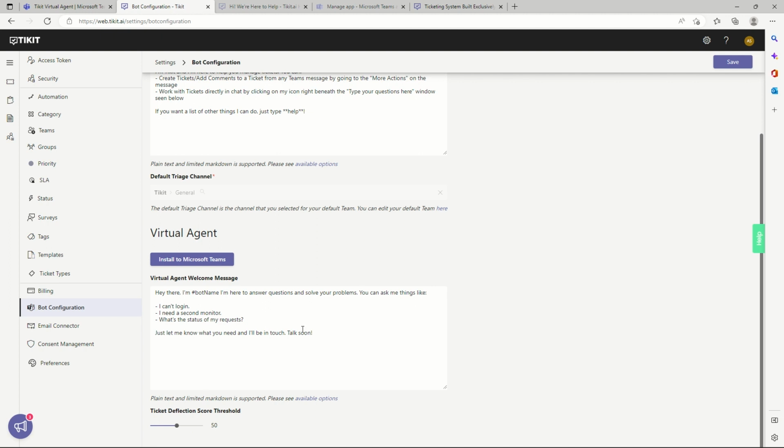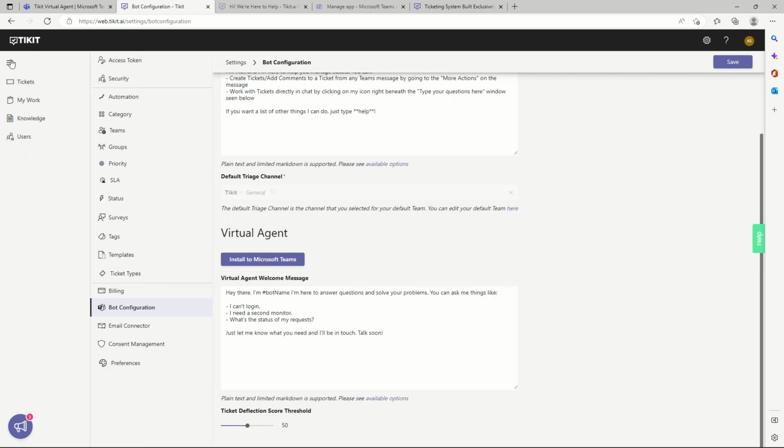So speaking of the knowledge base, still within the web application here and within the left-hand toolbar, we're going to go ahead and click on the hamburger here to reveal that and head down to knowledge.